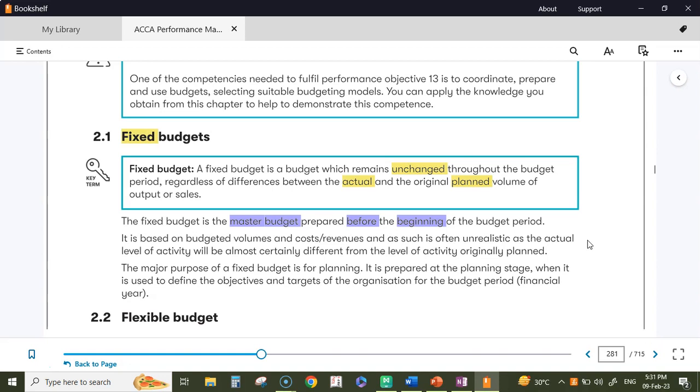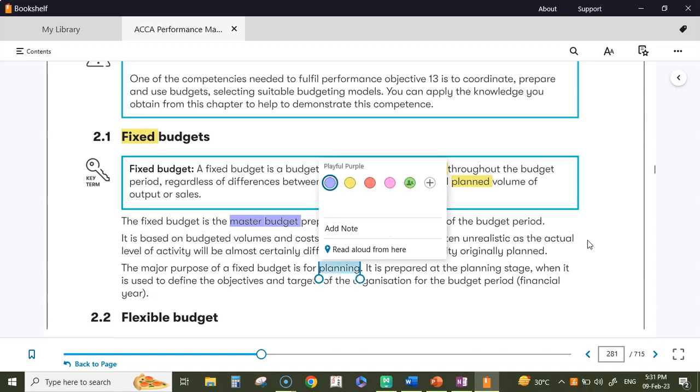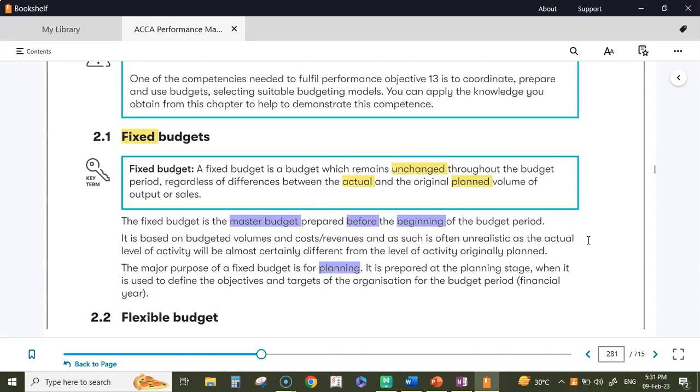Now this might be unrealistic because as time passes, things might change. There might be change in circumstances. There might be change in market conditions and everything. So these changes might make it really unrealistic to achieve this fixed budget. Now the major purpose of fixed budget is just for planning. It is prepared at the planning stage when it is used to define the objectives and targets of the organization for the budget period.